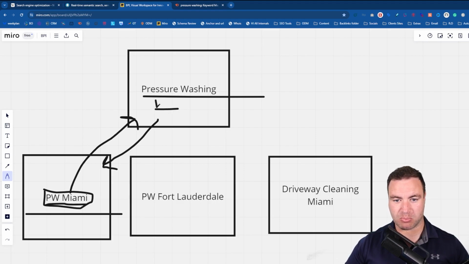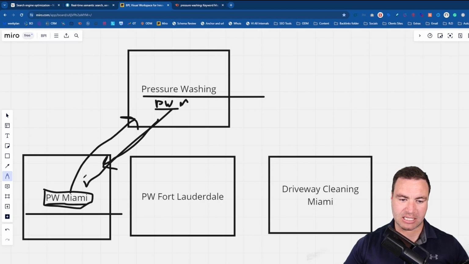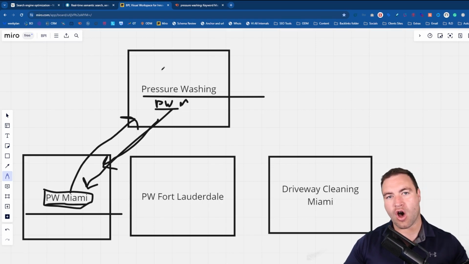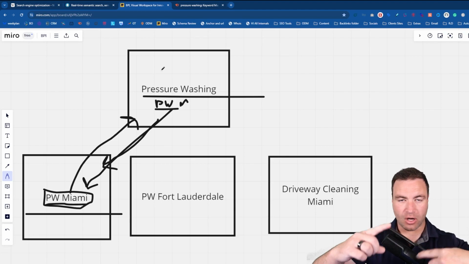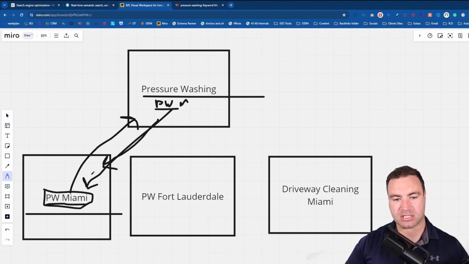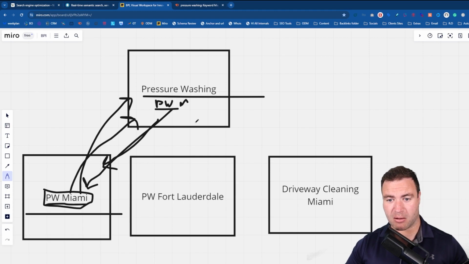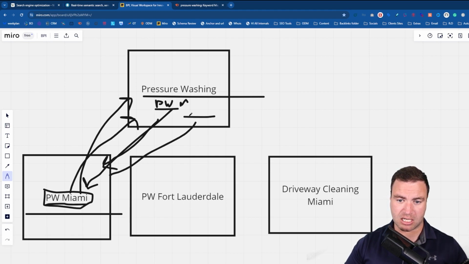So the keyword should be pressure washing Miami up here. All right. And that should be linked down to this page here. Not the other way around. Because then you're saying, if you want to learn about pressure washing Miami as an example, click this link and you go to this page. It's like, wait a minute. That's not good. If you want to learn about pressure washing Miami, you should be clicking the link here and going down to this page. It's very important that you keep that together.